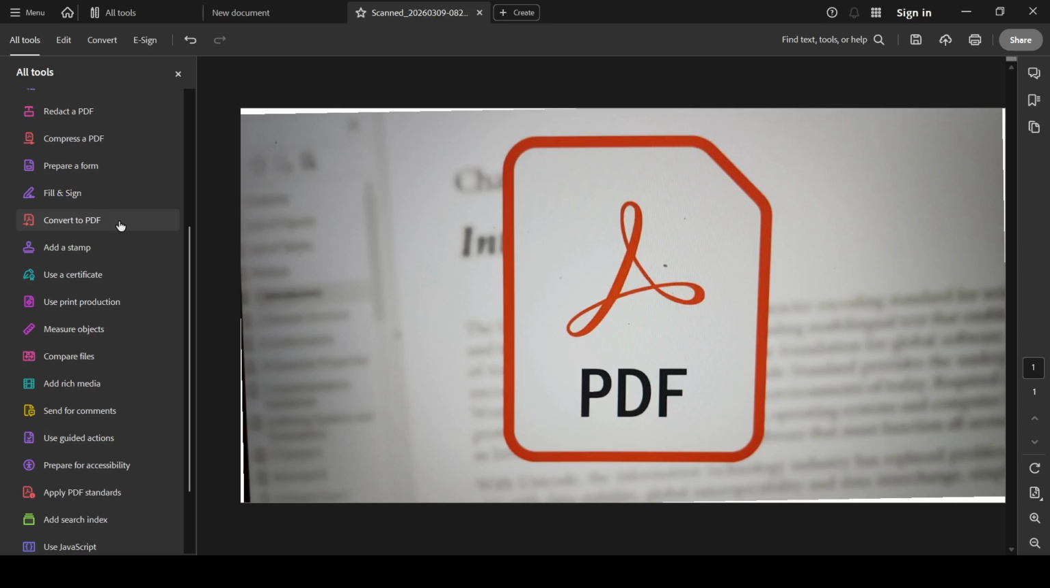Open Acrobat, pick your PDF from the home screen, enter Edit PDF, and choose PDF to JPG from the left menu. With that, you've converted your PDF into convenient, widely compatible images, ready for your next task.